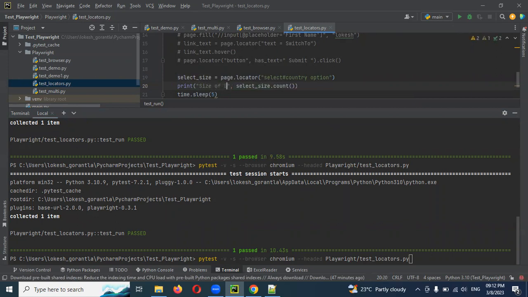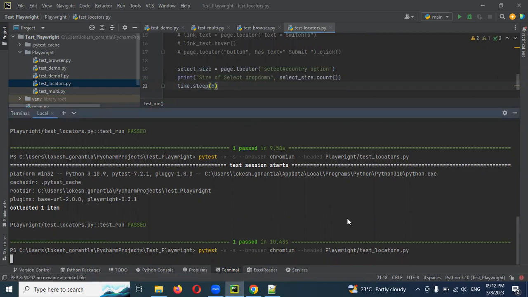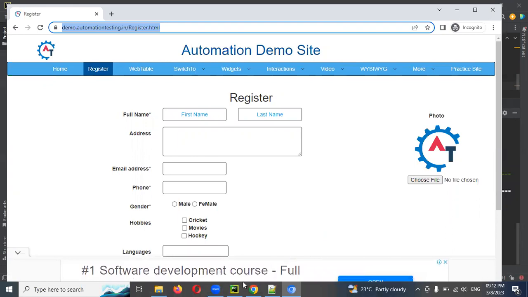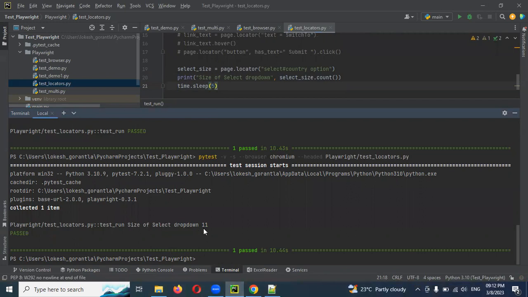size of select drop down. I'll explain here in a simple format. In later video sessions we will learn more in depth about that also. Now I'm going to run this particular program. If you open the console, you can see that the drop down values are 11 present. We also got 11.